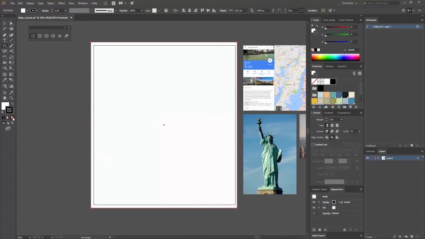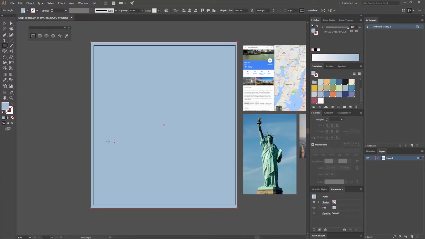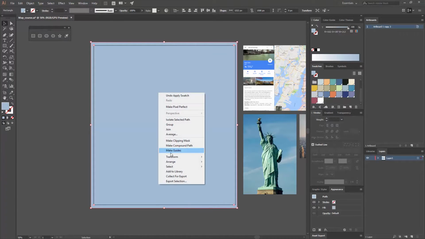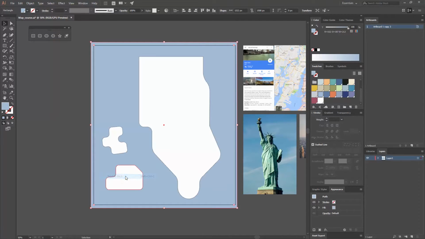Now I don't need the stroke, so I'm going to remove it, and I just need to change the fill to a blue color. Now I want to send this shape to the back, because otherwise I won't be able to see the other shapes that I did before. So I'm going to right click, Arrange, Send to Back, or Control Shift open bracket. Once you do that, this is going to happen.